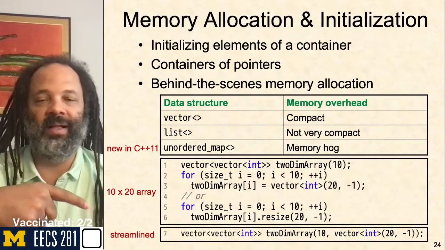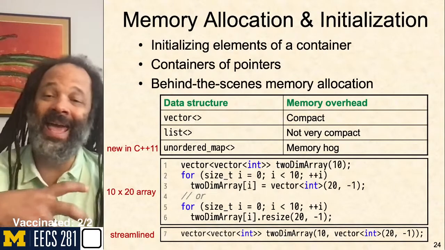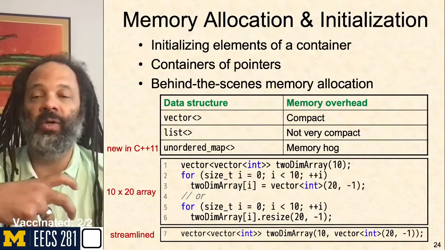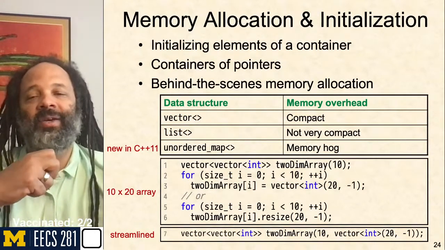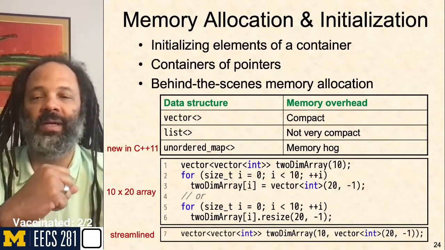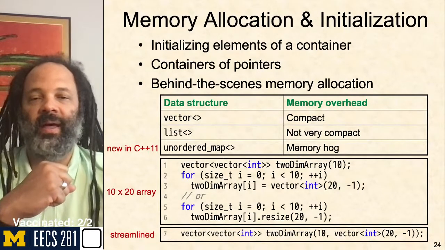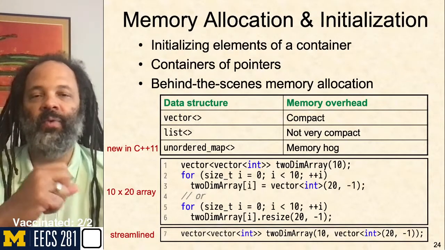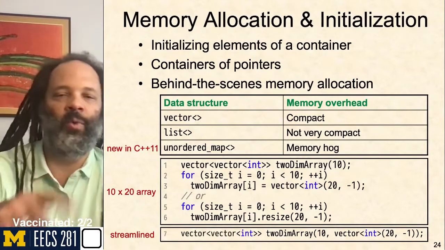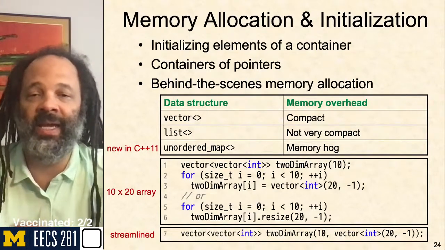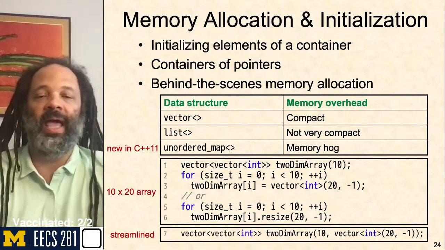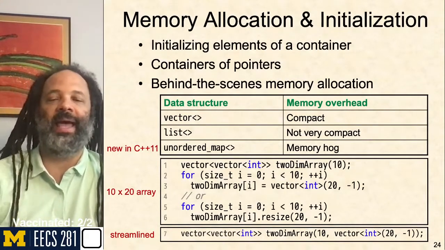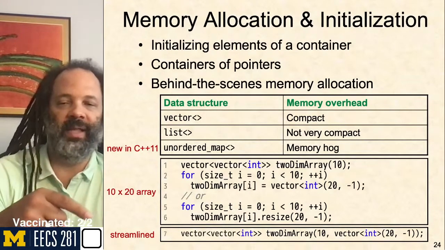Line 7 allows me to declare and size a two-dimensional vector all at once. I can't tell you how many times I've seen students declare a two-dimensional vector and they just make an empty one, then they resize the outer vector, and then they run through a loop to resize each of the inner vectors. Takes a bunch of time, takes a bunch of code, and could easily be replaced, and just as fast, with this line 7 down here.